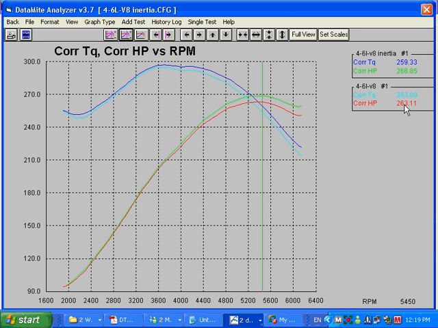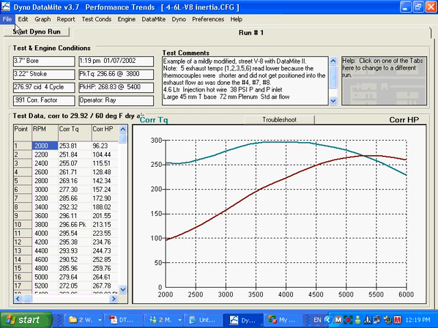396 horsepower difference when you account for the inertia. And when you're accounting for the inertia, you do get a higher number. And this is an honest change. We're not faking things out. You should have more power if you're accelerating, and you account for the inertia effects.